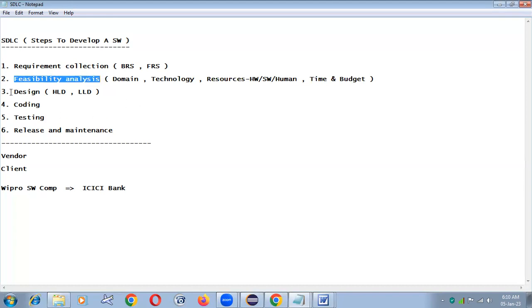Okay, so now coming to the designing, HLD and LLD. HLD stands for high level design. LLD stands for low level design. HLD represents the complete project architecture. LLD represents the individual modules' architecture. For example, assume your project has 3 modules.